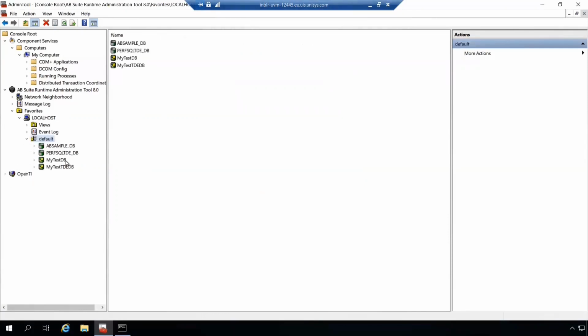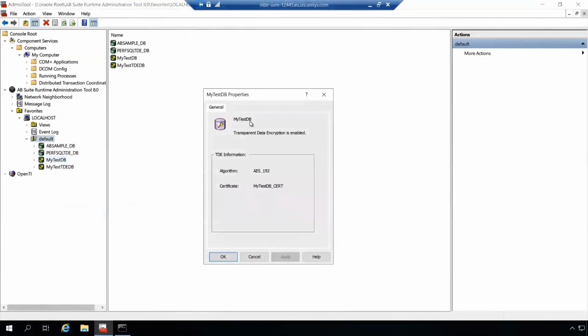Now mytestdb is converted to an encrypted database. You will see a small key on top of the database icon, which represents that this database is a SQL TDE encrypted database. Let's look at the properties of mytestdb. Database name is mytestdb. Transparent data encryption is enabled. We selected AES_192 as the algorithm for encryption, and the certificate name is mytestdb_cert.